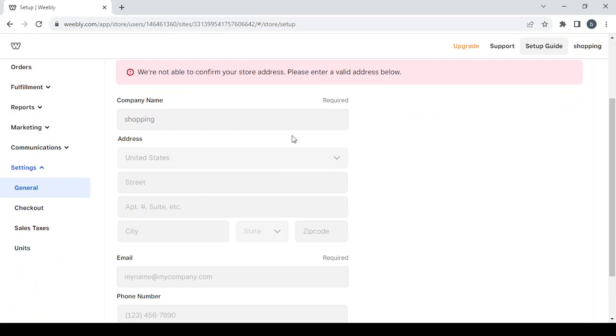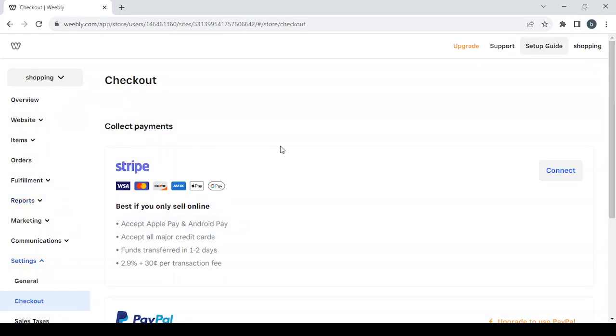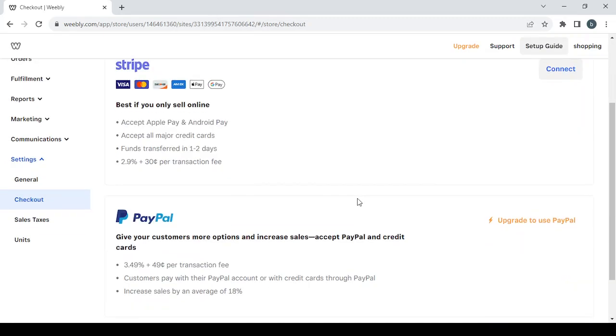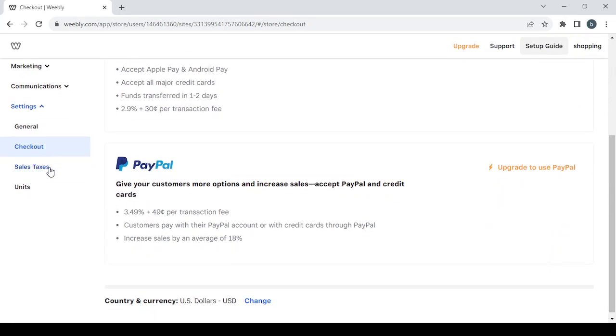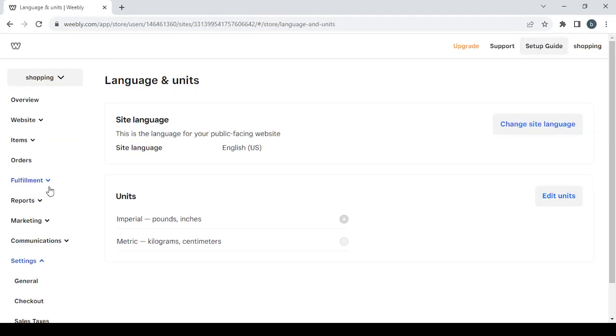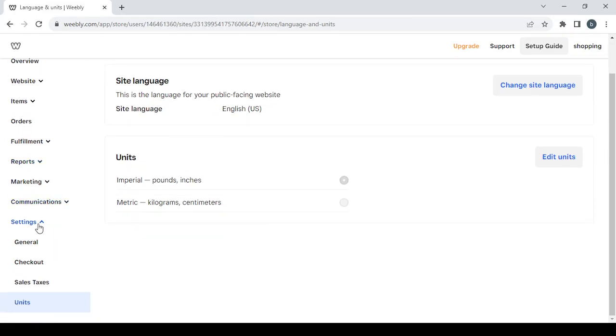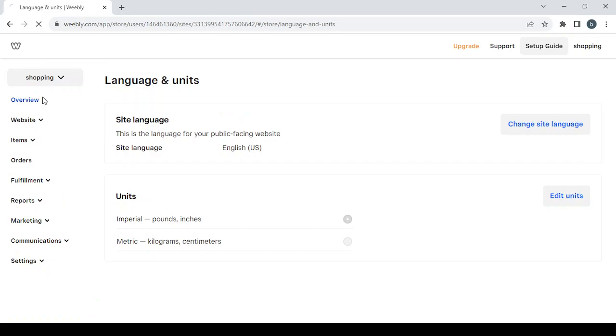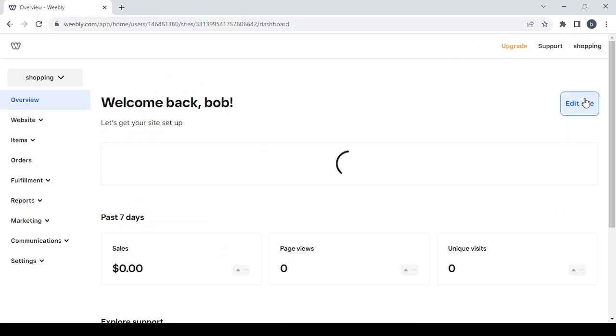So this is where you can change all of those: your company name, your address, your email, and your phone number. Then we have the checkout, where you can set your payment processors, like connecting your Stripe account or your PayPal account. Then you have the sales taxes, where you can control your taxes. And then you have the units, where you can change your site's language and edit the units that you have. So that's it, guys, for these sections. Let's close this one and go back to the overview. And then we click on the edit site and let's proceed to the editing phase.